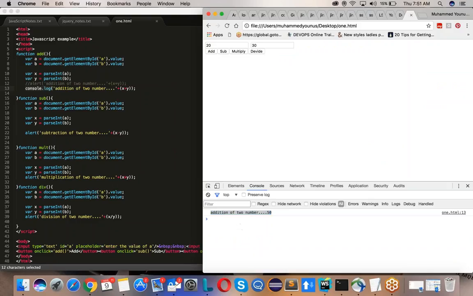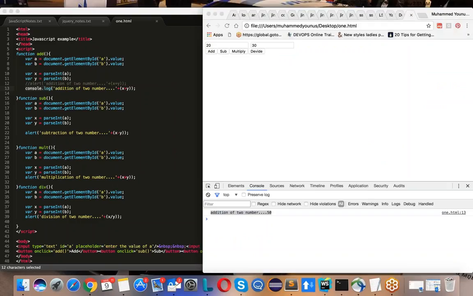So what is the difference between console.log and alert? It will be written in the console, but not get the alert.